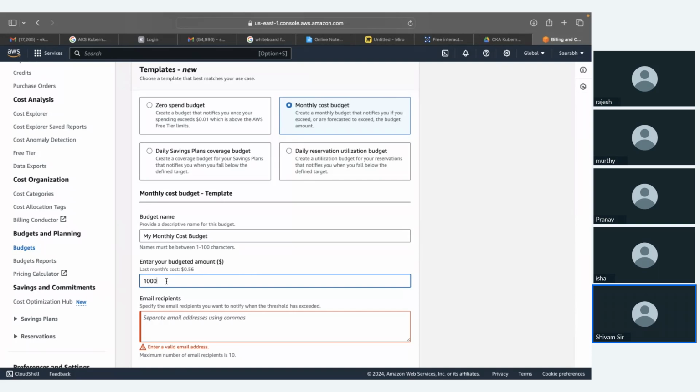If you exceed a thousand, or as you are nearing this $1,000, there will be an email notification sent to you saying that you are about to exceed this limit, so that you can plan accordingly, or your organization can plan accordingly. Okay, so this was a brief about the console.